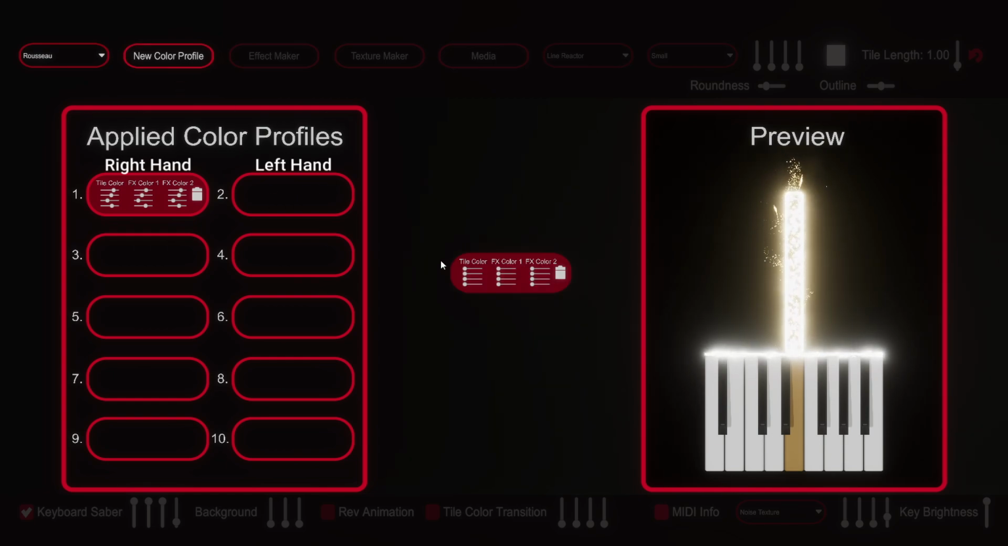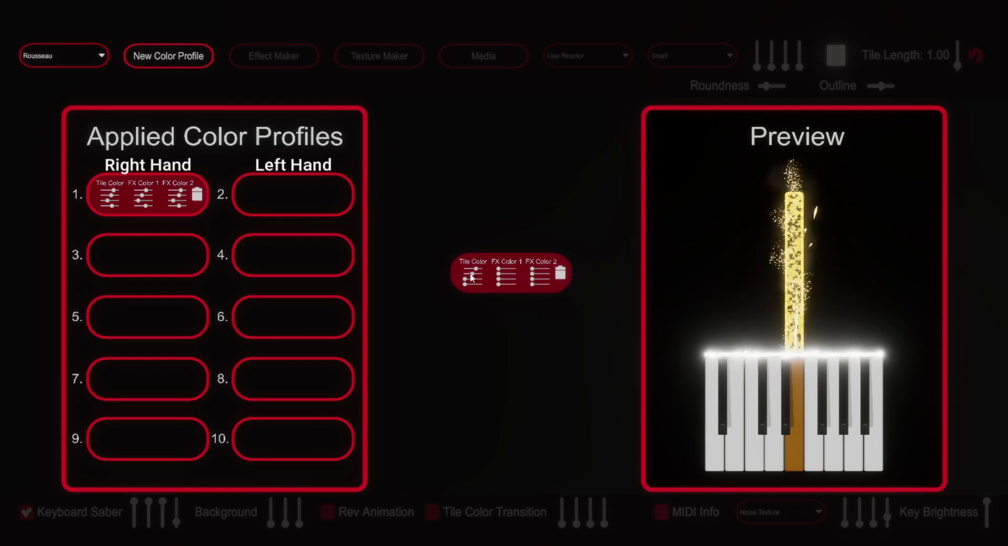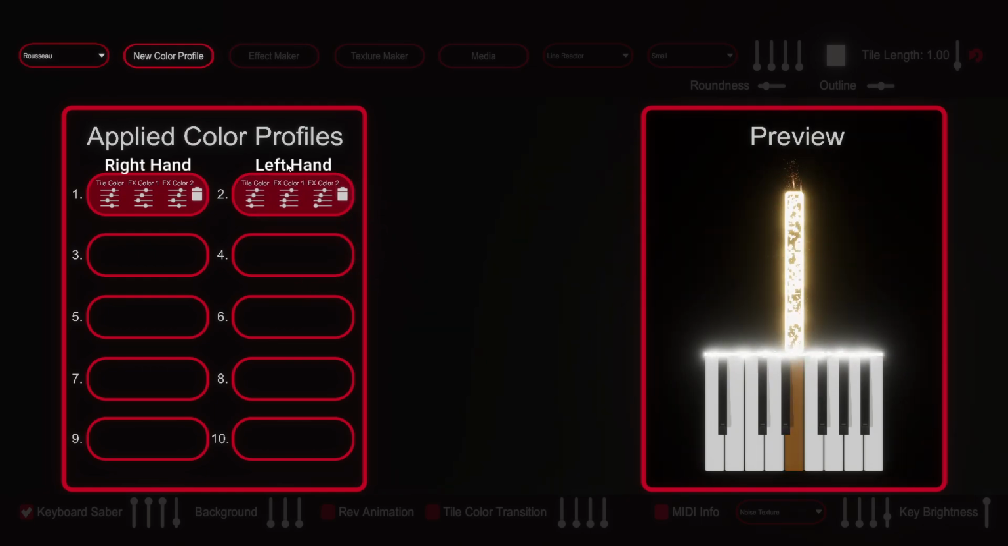So adding another color profile and also adjusting the color, you can drag this over to the number two, and this will be your bass part. If you have more instruments in your sheet music, you can add these and we'll just go down the list.